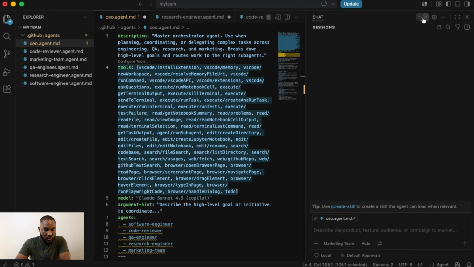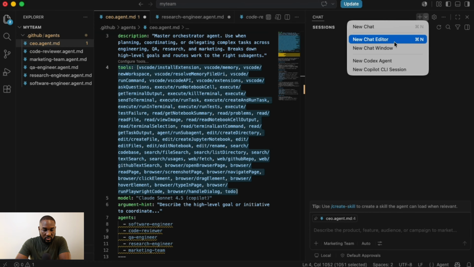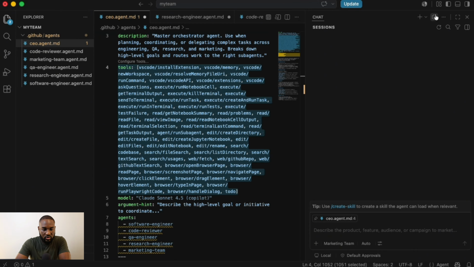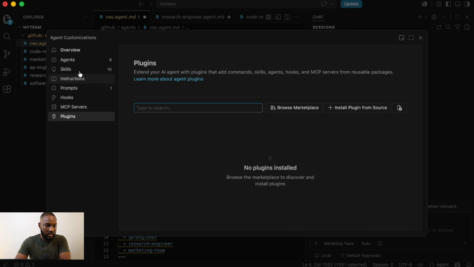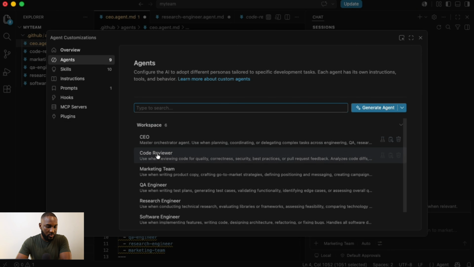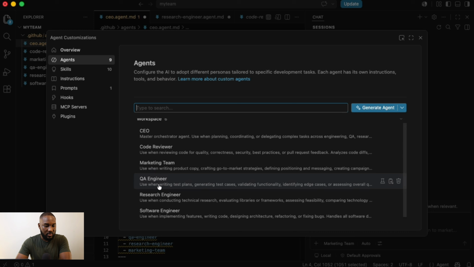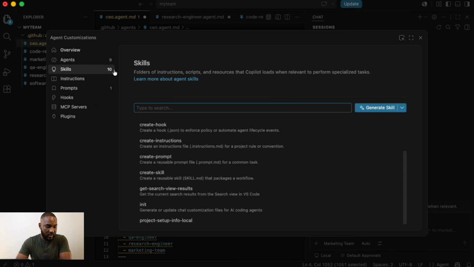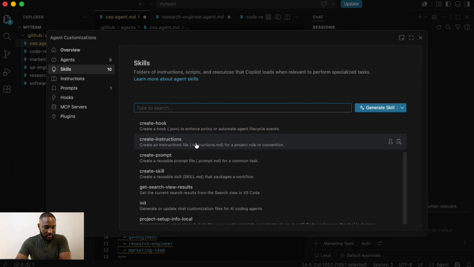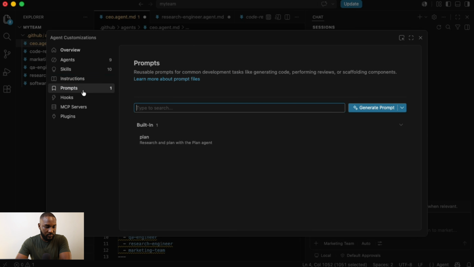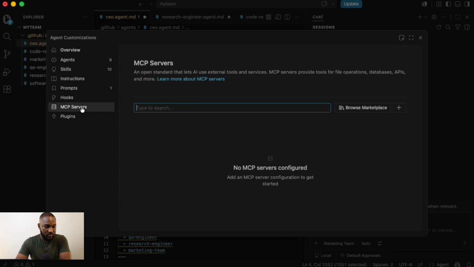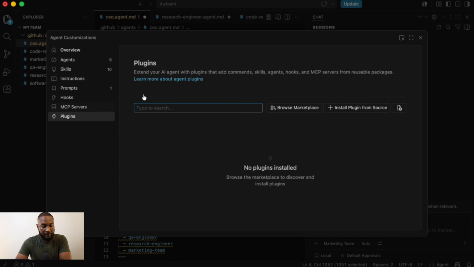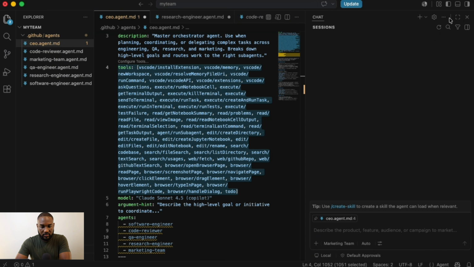Now here at the top, let's click on this plus. This plus is going to create a new chat window, new chat editor. The plus here is basically going to show you an overview of your agents, all the agents you have. You see your CEO, code reviewer, marketing team, QA, research, software engineer. It shows all of that, and also the skill set that it has. Over time, we're going to build more into the skill set. Then the instruction, the prompt, the hooks, the MCP servers, and also the plugins.